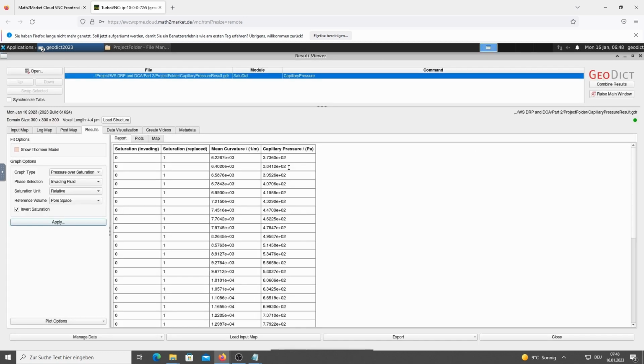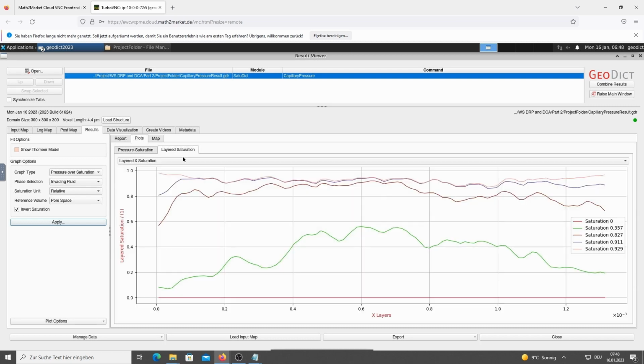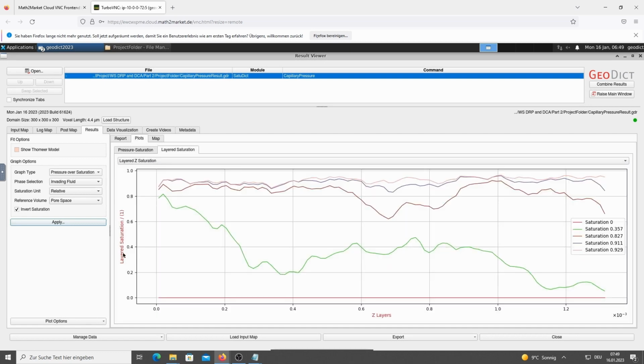The result file is also very similar to the MICP experiment. If we go to the plots, we can see that we have some water residual that remains in the structure. One new plot can be inspected here, the layered saturation. We now switch to layered Z saturation because all invaded the structure in that direction. So this is new and shows the layered saturation for different slices and for different saturation states.